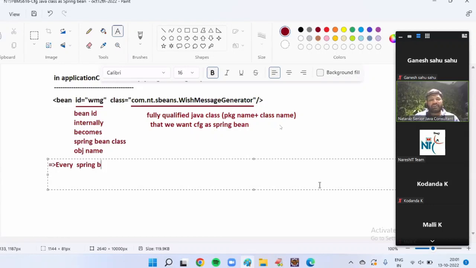Every Spring Bean is identified with its bean ID. Because Spring containers are called IOC containers, boss. Okay, newcomers, when you watch backup videos, you will get clarity on all these terminologies.